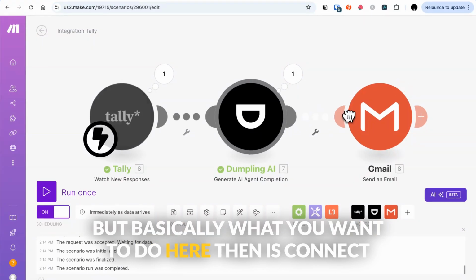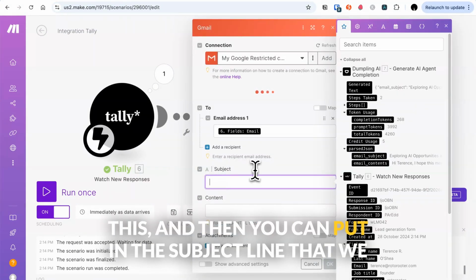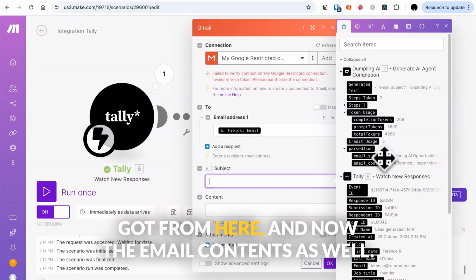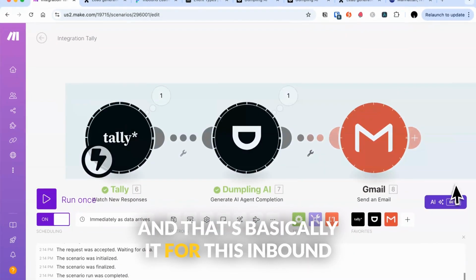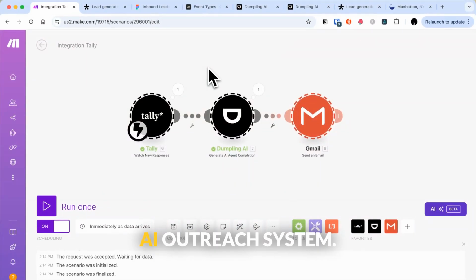But basically what you want to do here then is connect this, and then you can put in the subject line that we got here. Now the email contents as well. And that's basically it for this inbound AI outreach system.